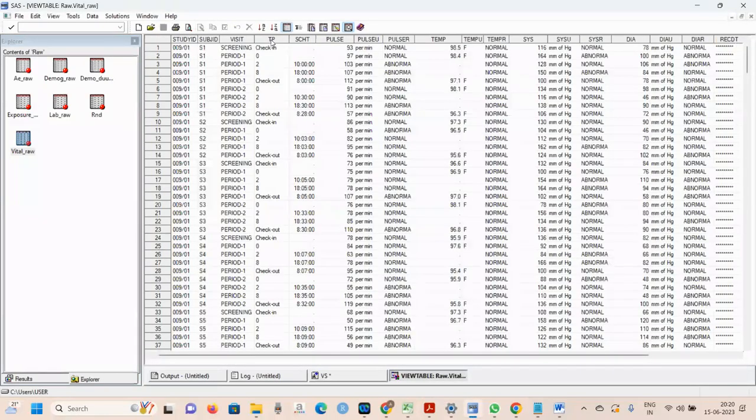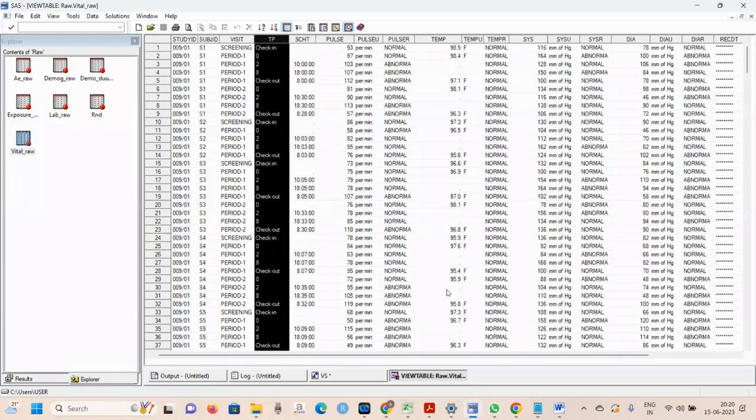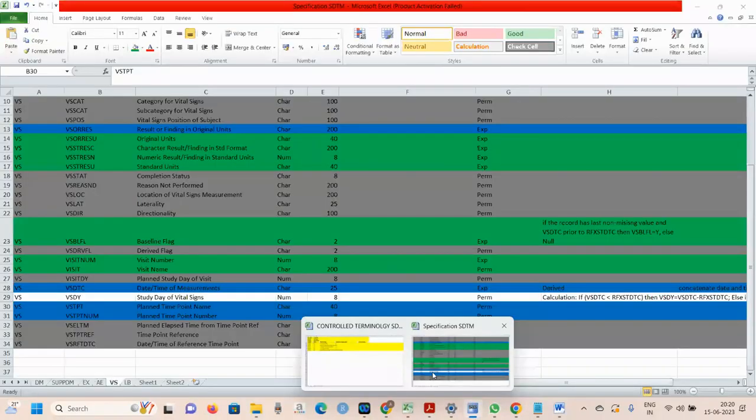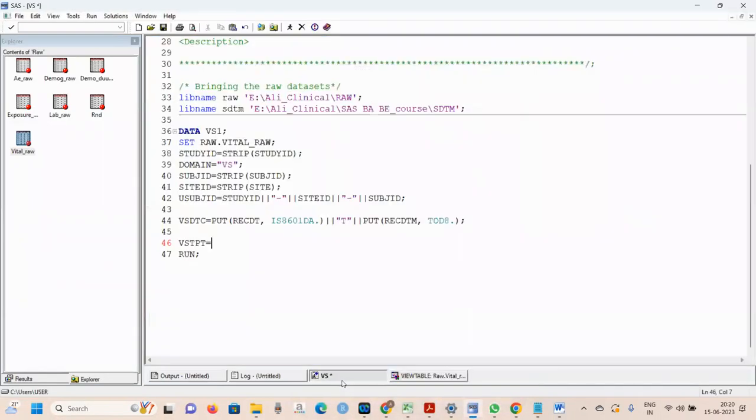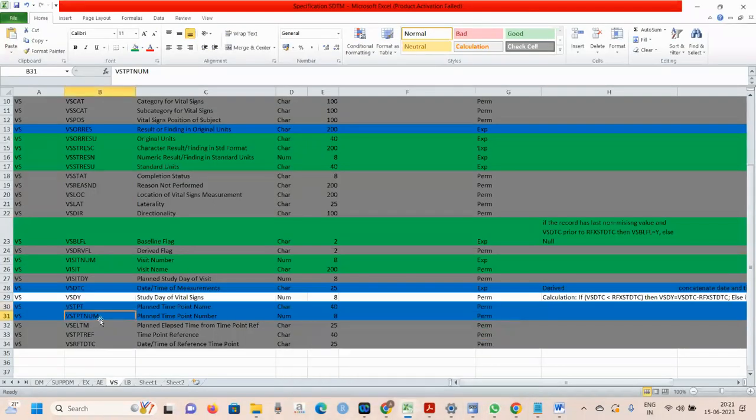This is in character format, so ours is also character format. So how do we do that? Step: if TP equals. Now we need to create the next one, which is VSTPTN, the numeric format. Listen, when you do any kind of sorting, we always have to have the numeric form. We cannot do sorting with the character, so we need to have this VSTPTN numeric format.